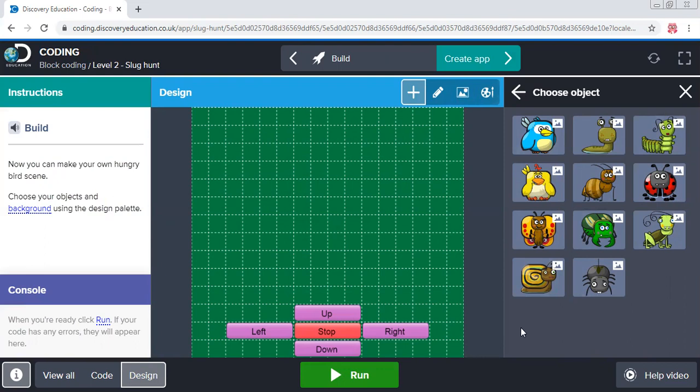And I know that you've enjoyed this particular computing unit. So congratulations on being really great computer coders. Enjoy this final session with your slug hunt.